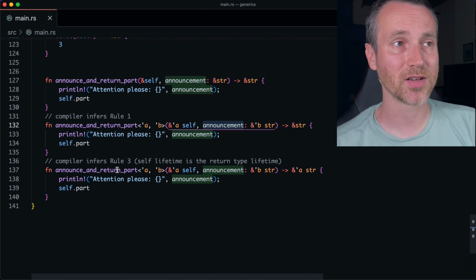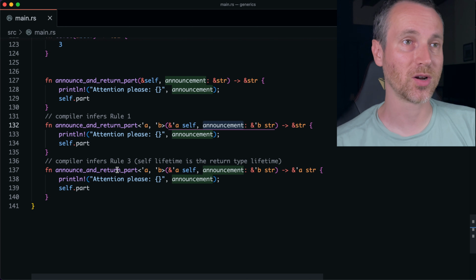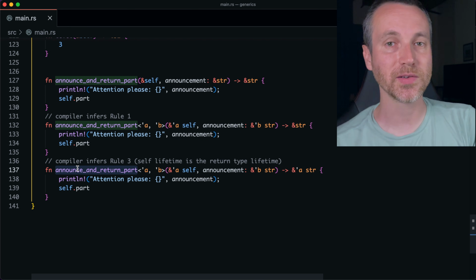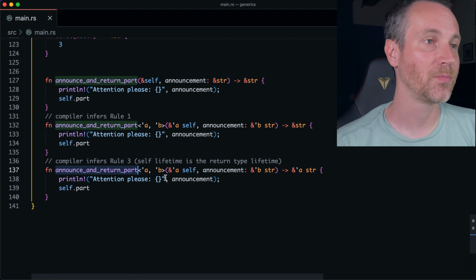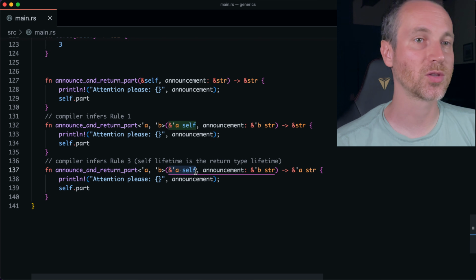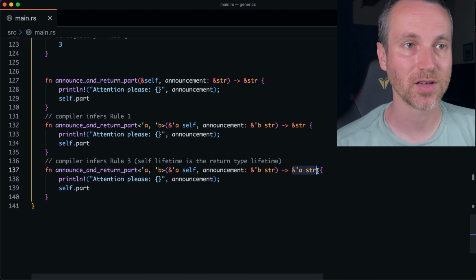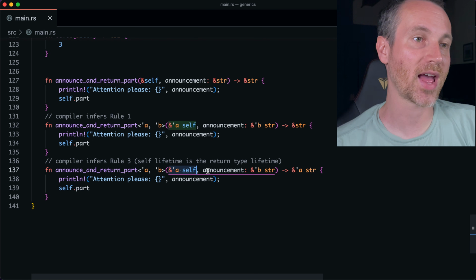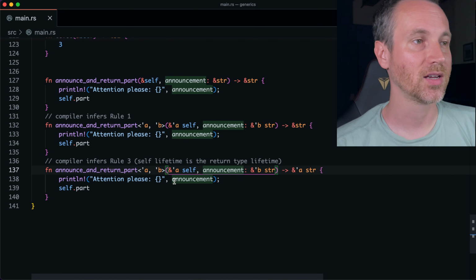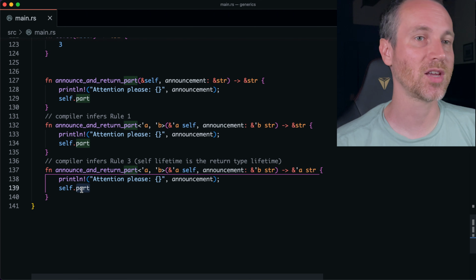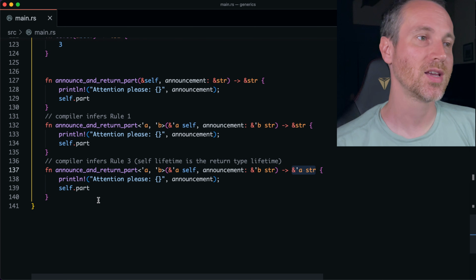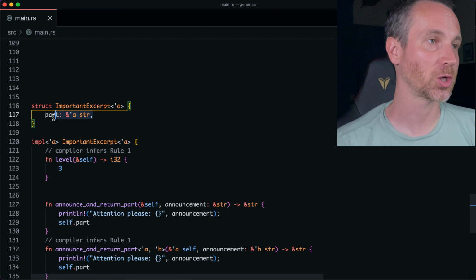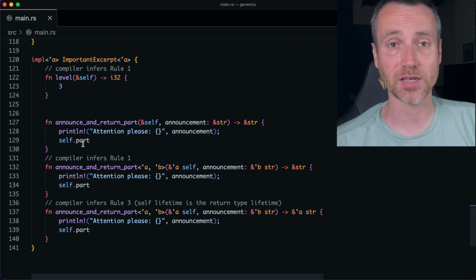Now, since there is more than one parameter, we're going to skip the second rule. On the last one, since we are dealing with a method, the rule does then apply. So if we have self here, that means the return type also has to have the same lifetime as self. So this is how it works automatically. That means part is going to have the same lifetime as self, and that actually is true even based up here on the method signature itself. So that checks out, that works.